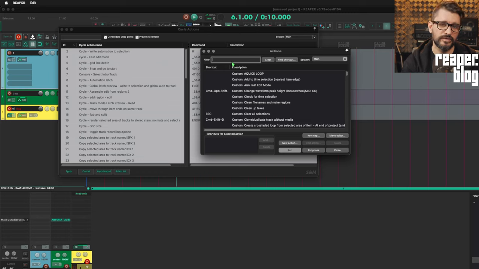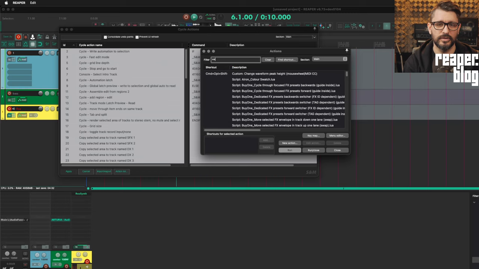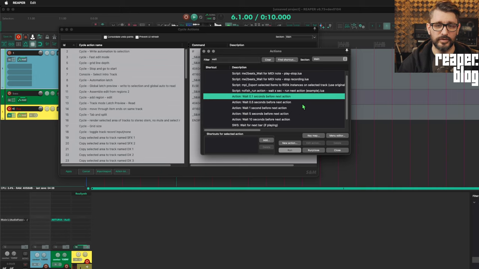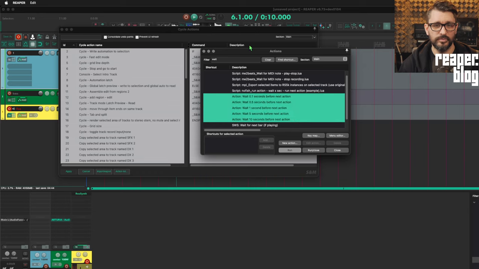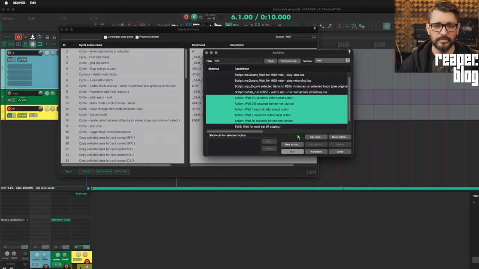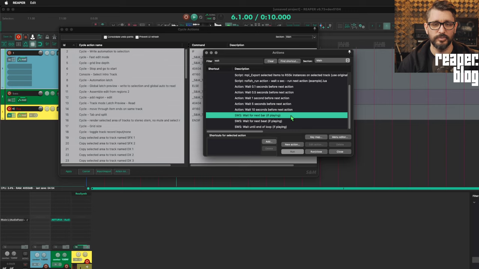And in the action list, there are these actions for wait. So action wait 0.1 seconds before next action, 0.5 seconds, 1 second, 5 seconds, 10 seconds. These actions were not compatible with the cycle action editor until this beta update. So these actions aren't new. They were built into Reaper, but they now work within SWS cycle action editor.